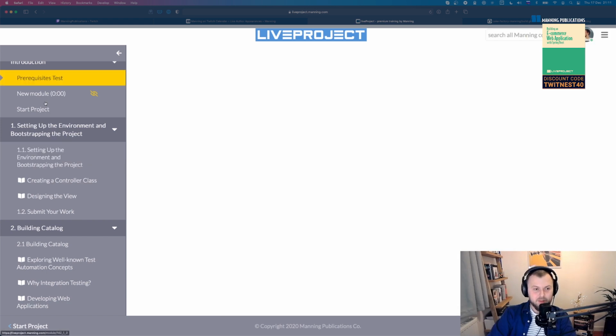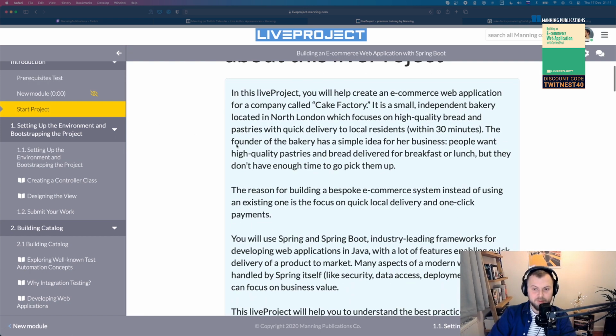The project is all about implementing a web commerce application, basically a website, for a bakery in North London called Cake Factory. This is completely made up, it doesn't exist. Maybe it does actually, I never checked. Imagine this company is trying to build a small website to sell pastries and cakes to customers around, with some delivery and accepting payments online. It's fairly simple, pretty basic, but still something interesting.